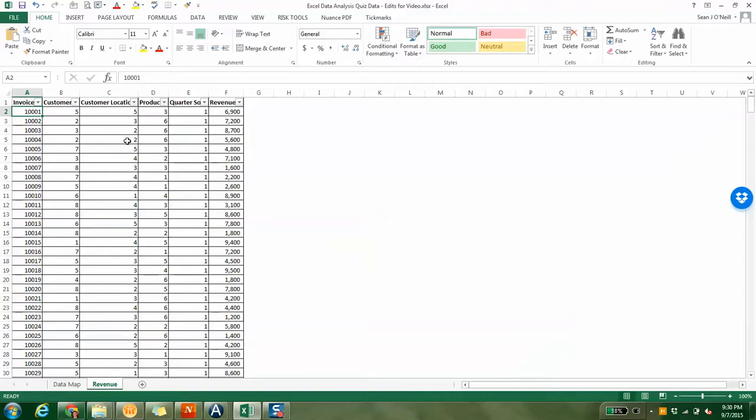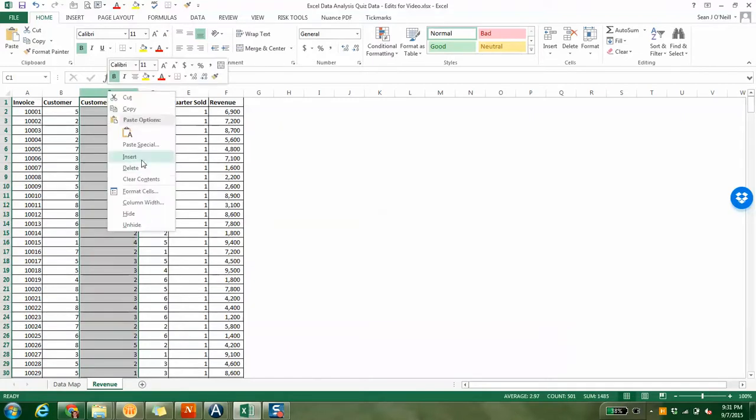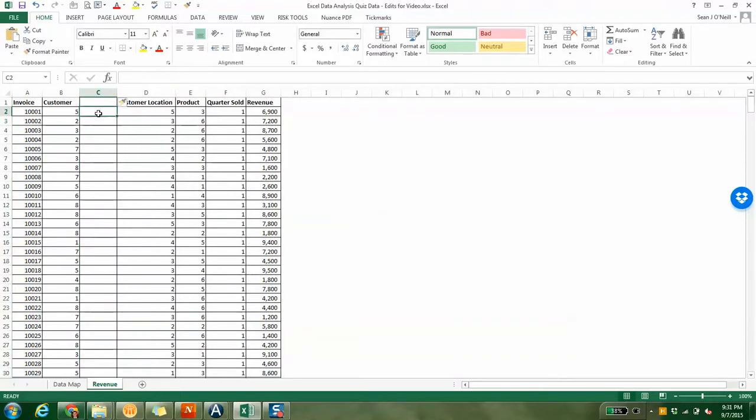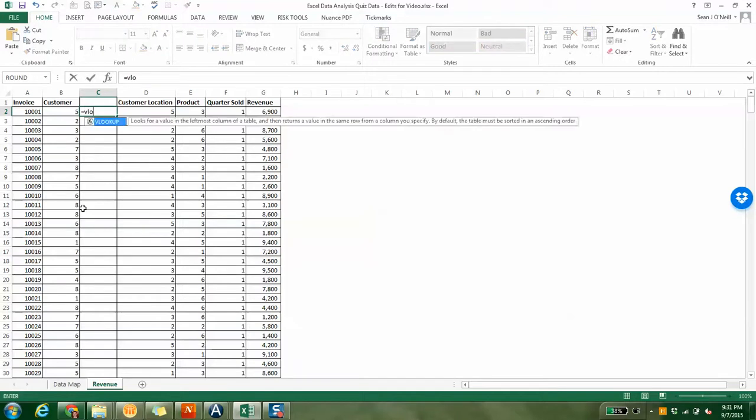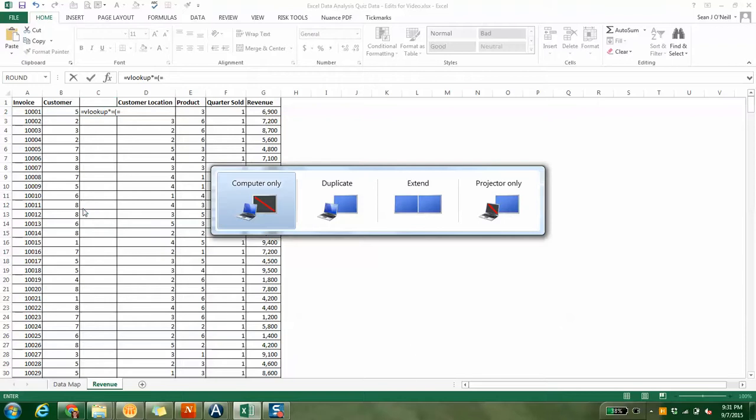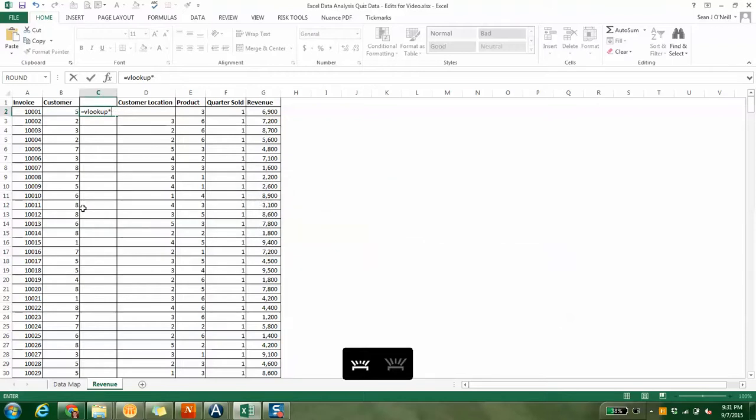So the first thing I want to do is insert. Actually, I'm going to take my filters off first for you guys. But insert a column. So you can right click, insert, and it'll insert a column. And the formula is called VLookup. So all you do is type equals VLookup, and then open the parenthesis. Sorry guys, excuse my typing. So equals VLookup with an open parenthesis.